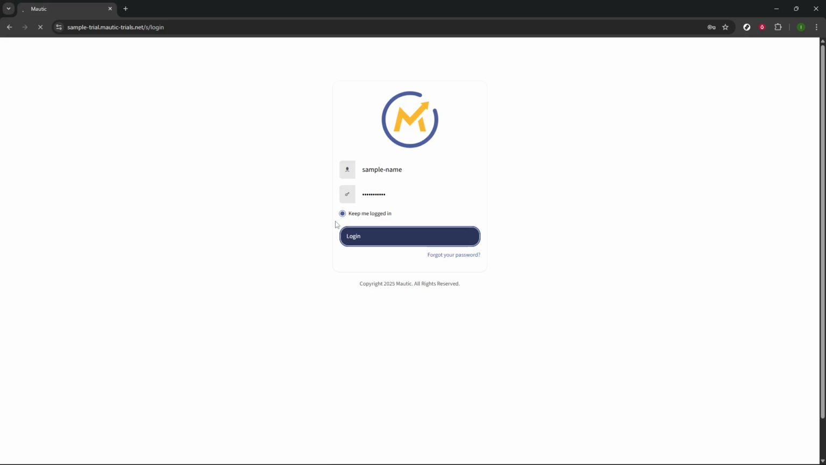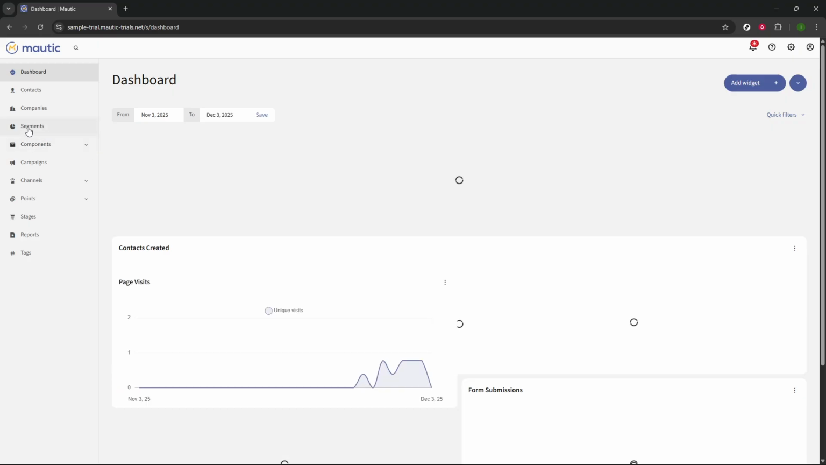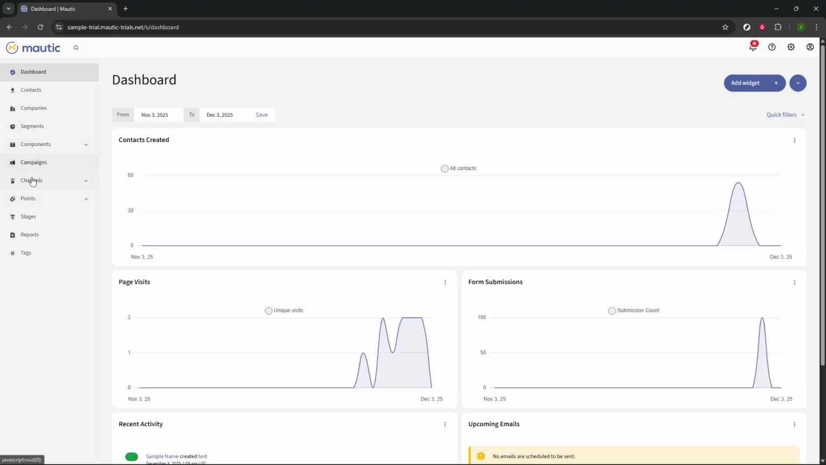Start by opening your Mautic login page and signing into your account. Once you're on the dashboard, look to the main navigation. Open Channels, then choose Emails. This is where all of your outreach lives, and where we'll create a new one.